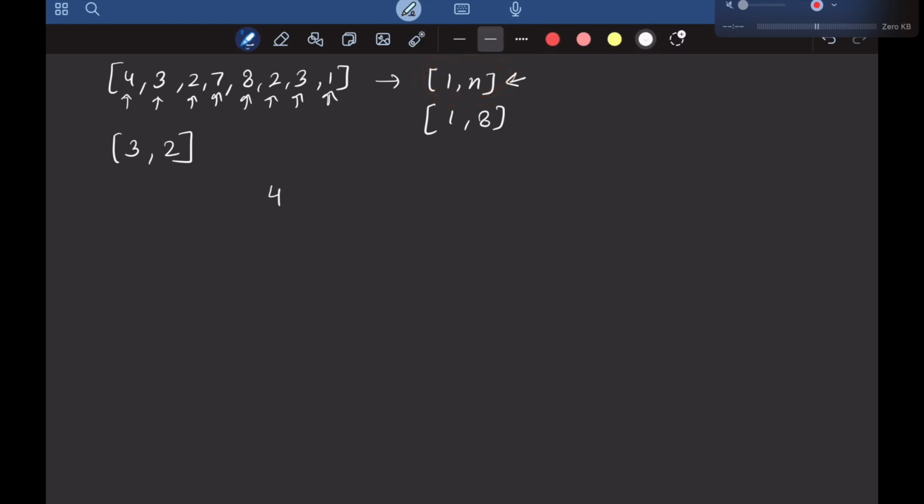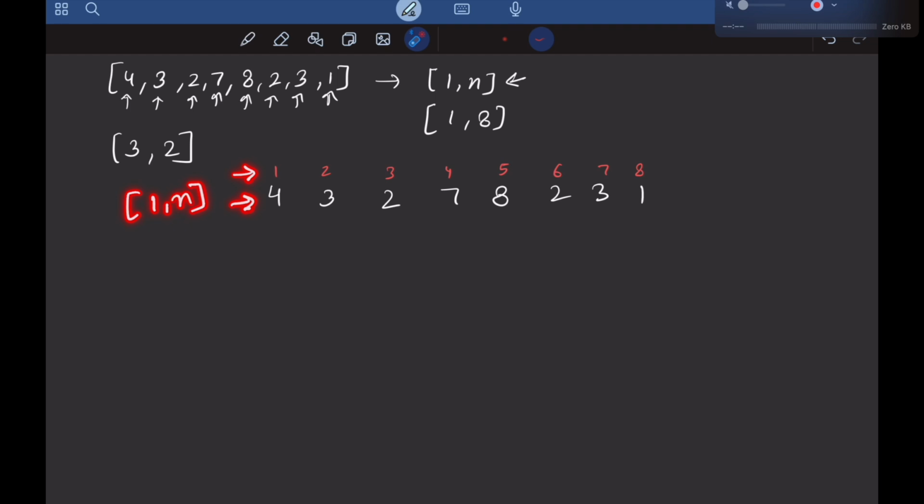If I write the numbers here, 4, 3, 2, 7, 8, 2, 3, 1, I'll give them some indexing. I will give it 1 based indexing: 1, 2, 3, 4, 5, 6, 7, 8. Not 0 based, 1 based. Okay. So now you see that the index as well as the number will always be in the range of 1 and n, right? So can we somehow use these indexes to identify which element is appearing once and which element is appearing twice?